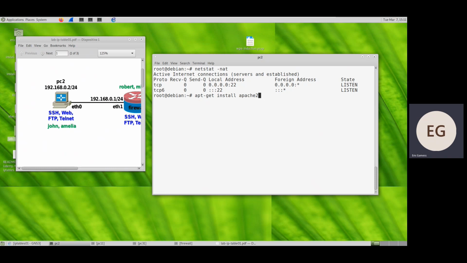So it will show me all the additional dependencies that it needs in order to install Apache 2, and I will confirm that I want to install that, and it will install Apache 2. At the end of the operation, port 80 will be open. So we'll have port 22 and port 80 open.